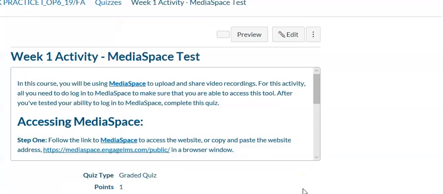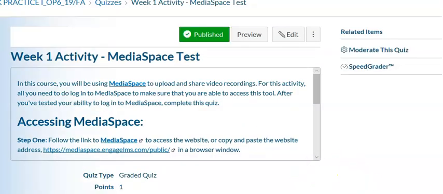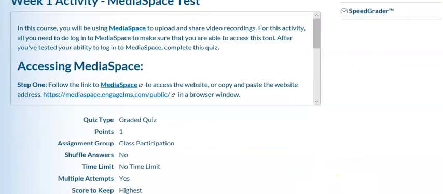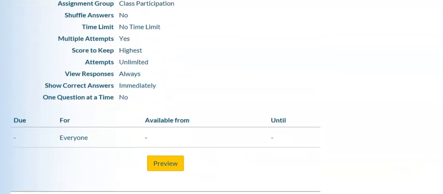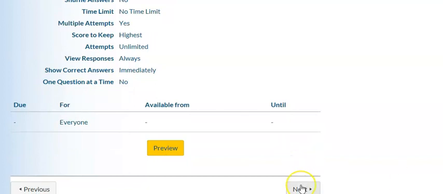The third assignment for the week is to do something called a media space test. You're going to be using media space for some of your video recordings, and this is just asking you to go to media space and make sure that you understand how to use it, and for that you get 1 point.